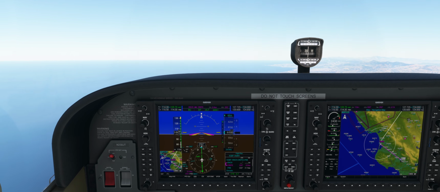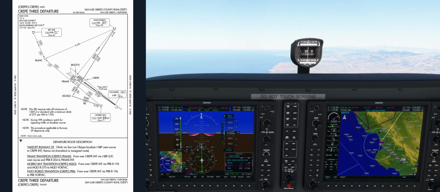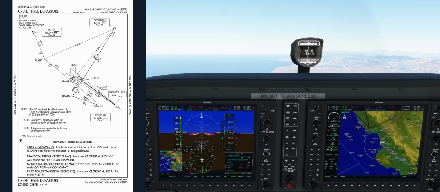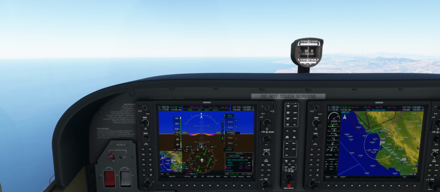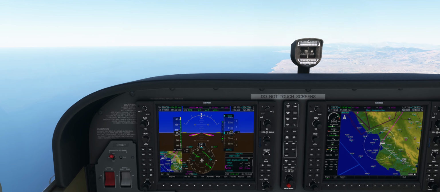As of right now, we can see under the NAV2 monitoring, which is supported by GPS, we're on a 016 bearing to Paso Robles and 21.9 nautical miles. Looking at the Creep 3 departure, this is exactly how they define Creep intersection. So we're going to switch over to Paso Robles on active NAV1 and turn the CDI needle to 016.